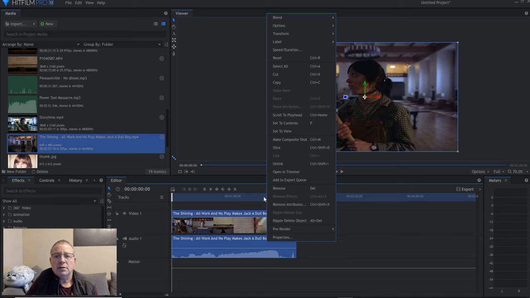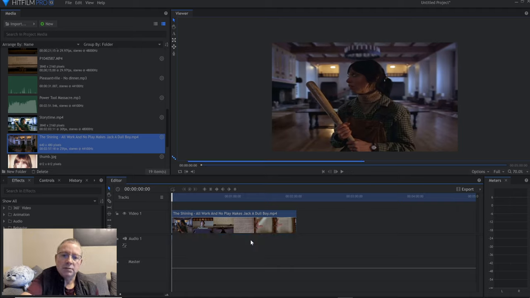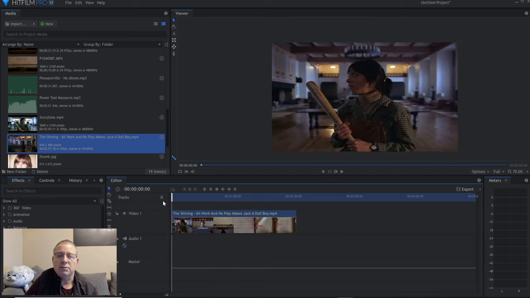right click, unlink, and that has now unlinked the audio from the video. So you can click again on the audio and it doesn't select this, and just hit delete on your keyboard. So now we only have video without audio. Happy so far, I hope.